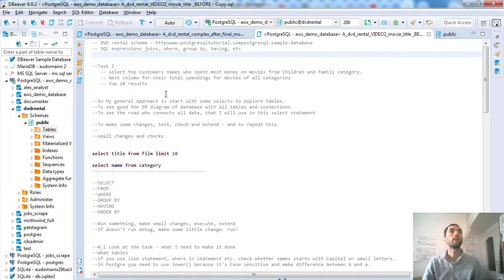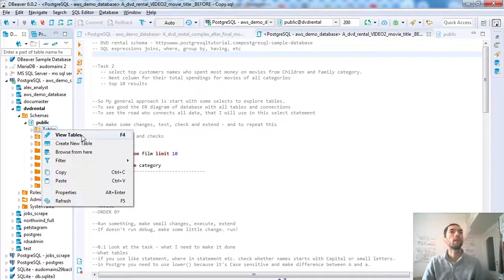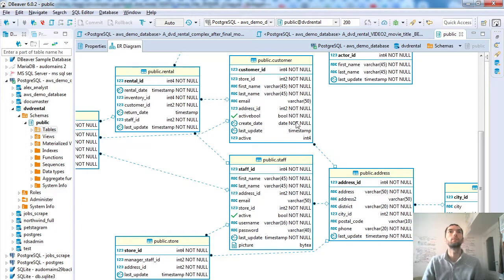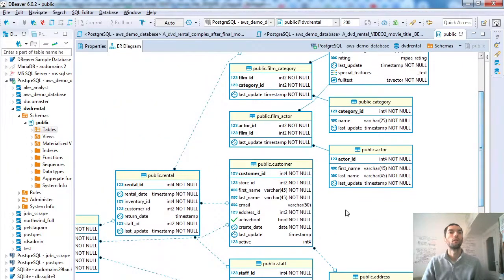I'm sharing the DBeaver program. With DBeaver I'm connecting to the database. For today's example, I'm using the DVD rental database again. By right-clicking and choosing view tables, I'm getting all the tables in the database, and by clicking ER diagram and going to public, here is the schema for it.